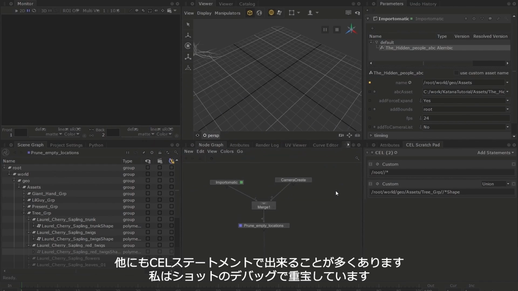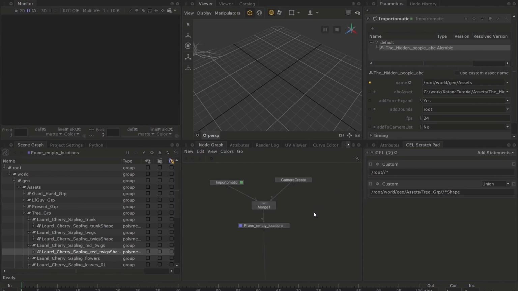There is a lot more you can do with cell statements, and in fact, this has become one of the most important tools that I use to debug shots. I hope to cover this in a future course. In the next lesson, we will learn to use collections.